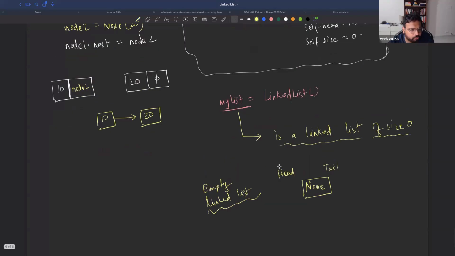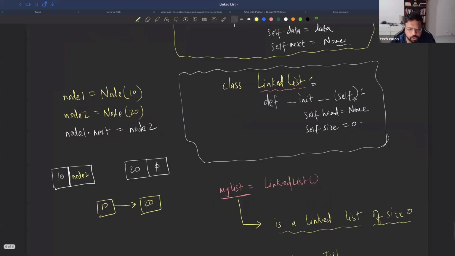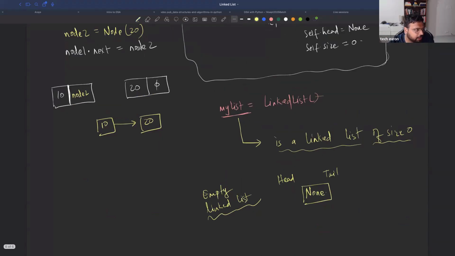You can say that, sir, no, we don't want to create like this. Whenever we create a linked list, we will always have a head. So then you can do that also. Here you can pass one head also. You can create a node and you can say linked list, and you can pass head is equal to node 1. In that case, it will be node 1, maybe it is 10, and you can say this is my head and this is my tail, because this will be 10 and none. So you can say this is a linked list with only one element. You can create like that also.